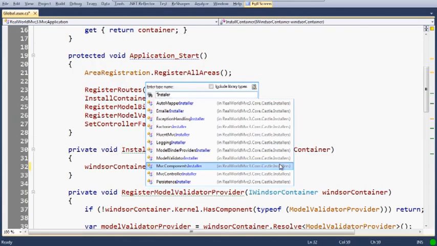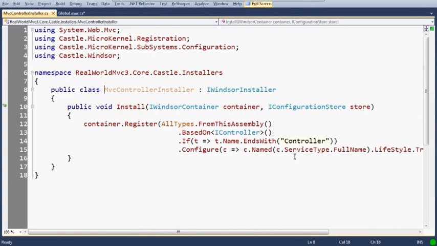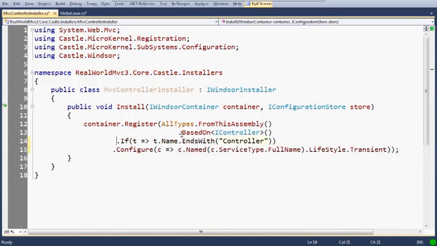So you know that if you wanted to test something integrated, you just have to use that installer, and away you go. So the first thing that we need to do is register our controllers.